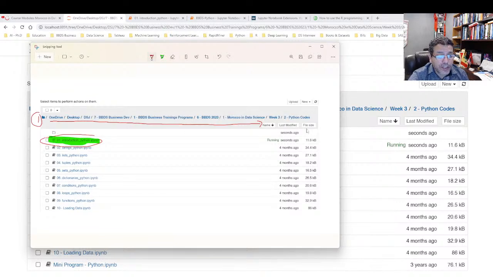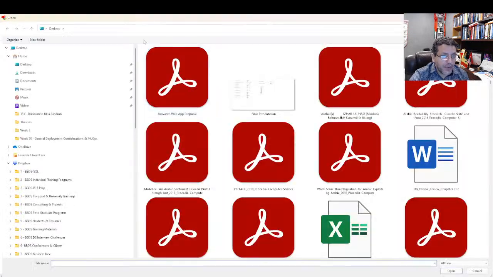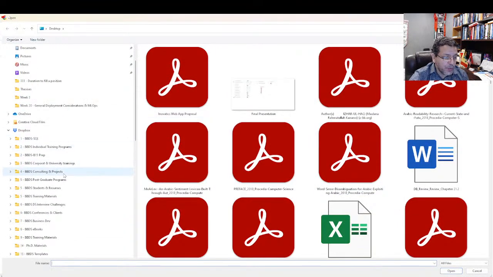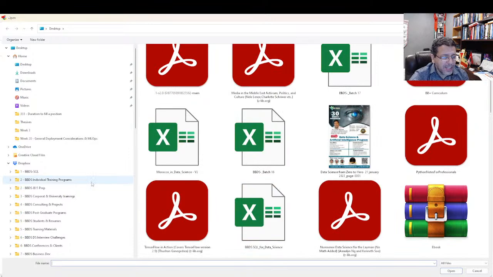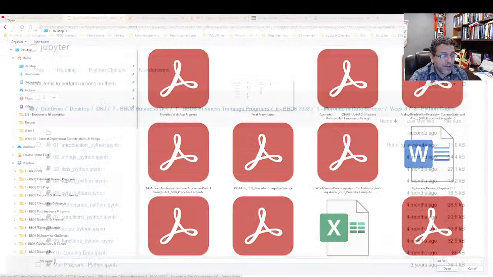Number two, you could simply upload. Click on upload, and it is going to take you through a navigation. Here we go. It's going to let you find where you have your file, and simply find the file that you want to run and get it from there.